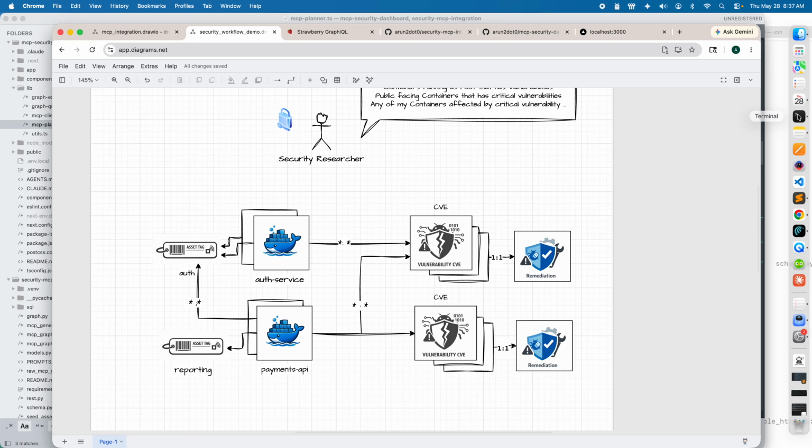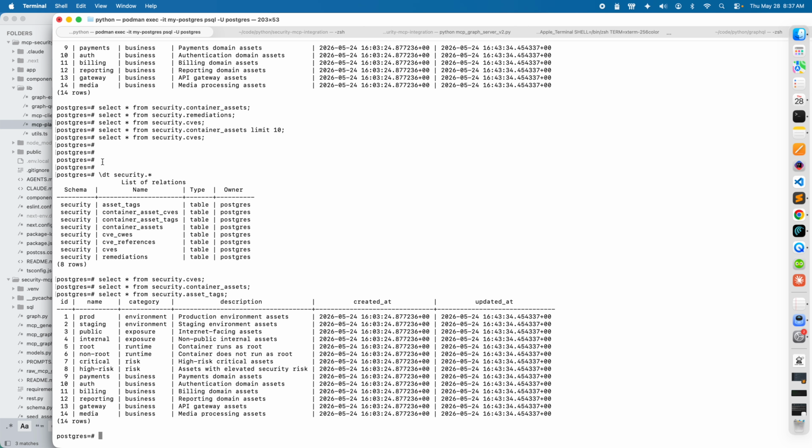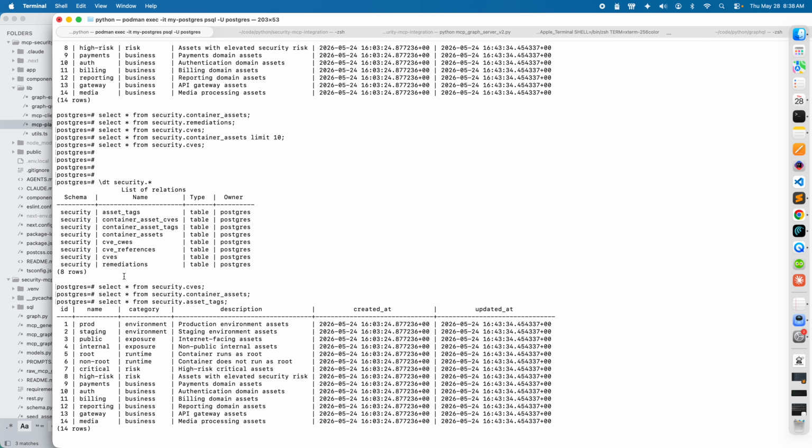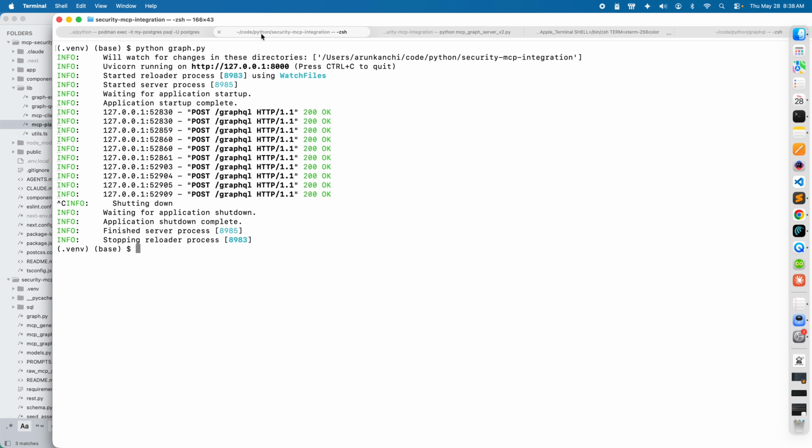So first, let me start the GraphQL interface. So all the data is set up. I'm running it in a Docker container here, and you can see all the tables, and how to run, how to set up the seed data and the various create table scripts. Everything is in the code and detailed in the README.